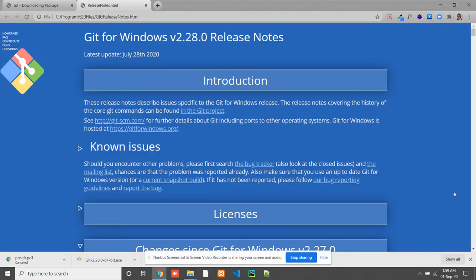All right, so Git has finished installing on our machine. So we'll move to the next step.